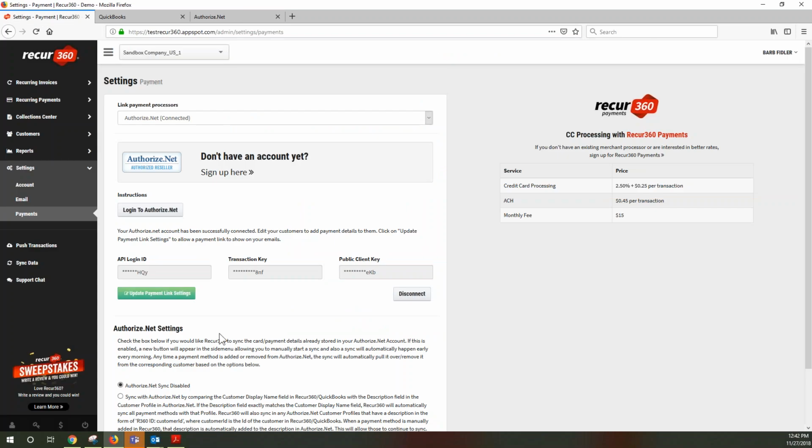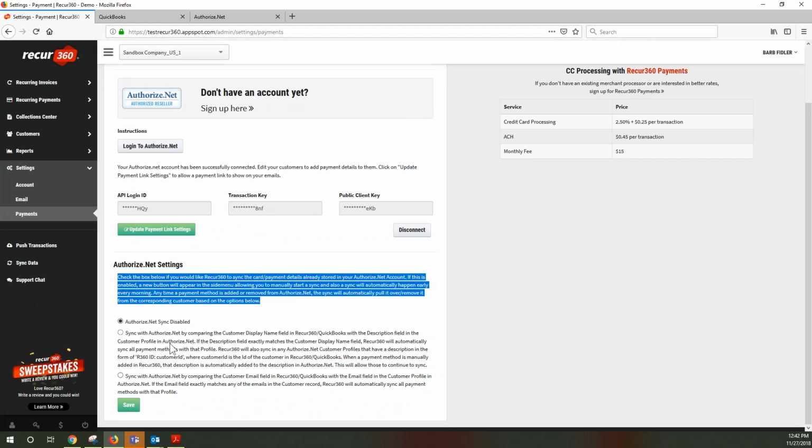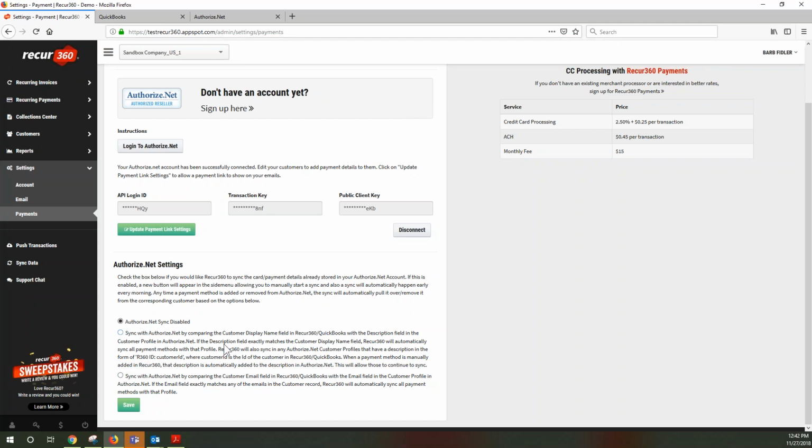and I can show you how that happens. So what we've added now is the ability, when you connect to Authorize.net, to go into the settings here and tell it that you want to initiate a sync with Authorize.net. And you can do it in 2 different ways. You can either match based on the customer display name field that is in Recur360 and QuickBooks, and that will match in the customer information manager in Authorize.net. Or you can match based on the customer's email address from Recur360, matching the email address in Authorize.net.